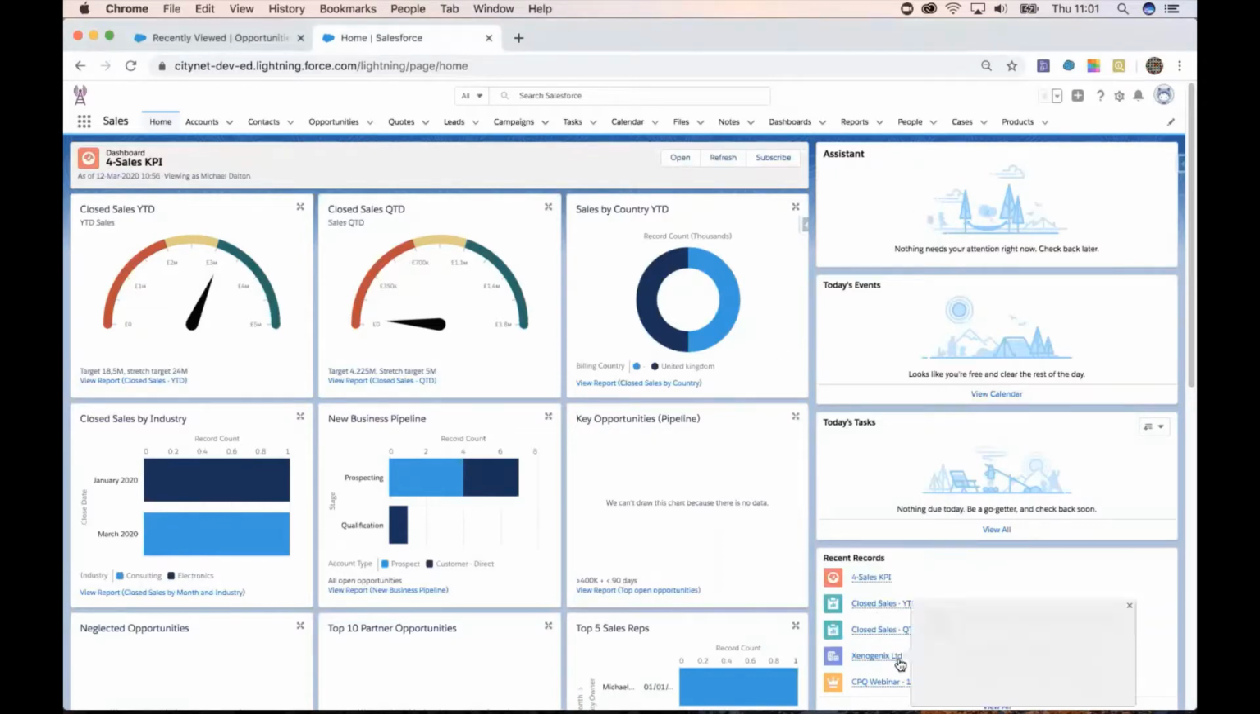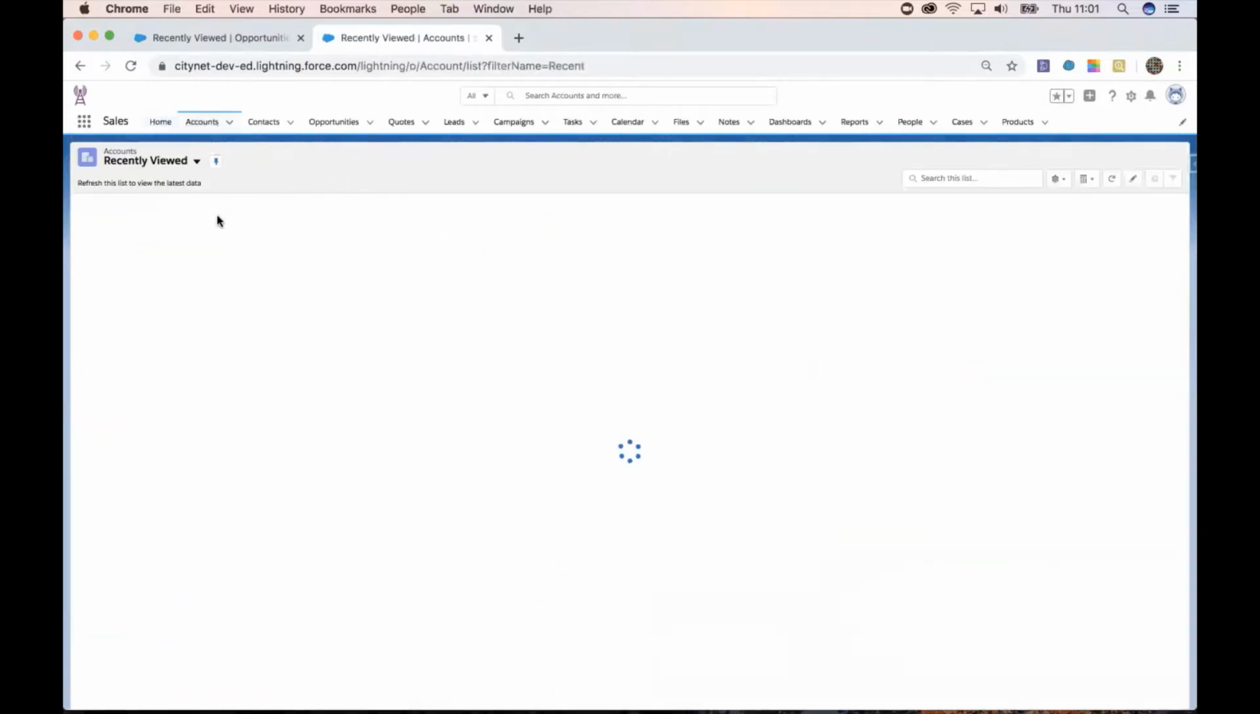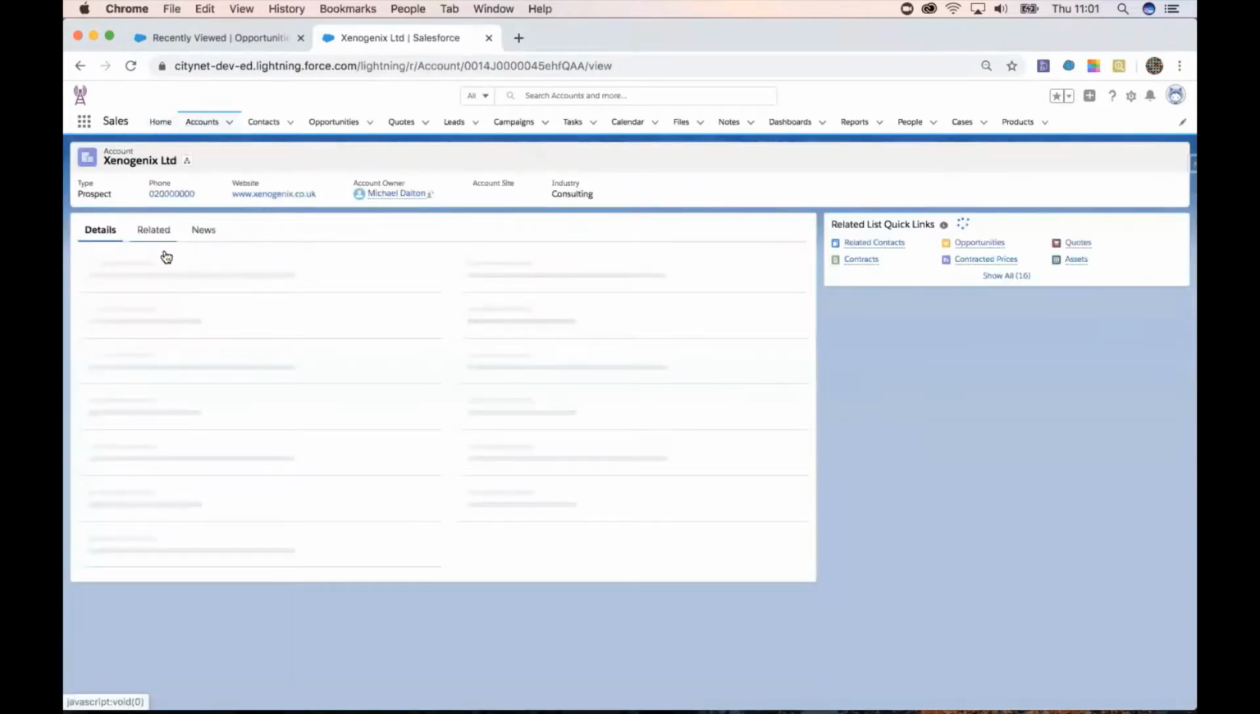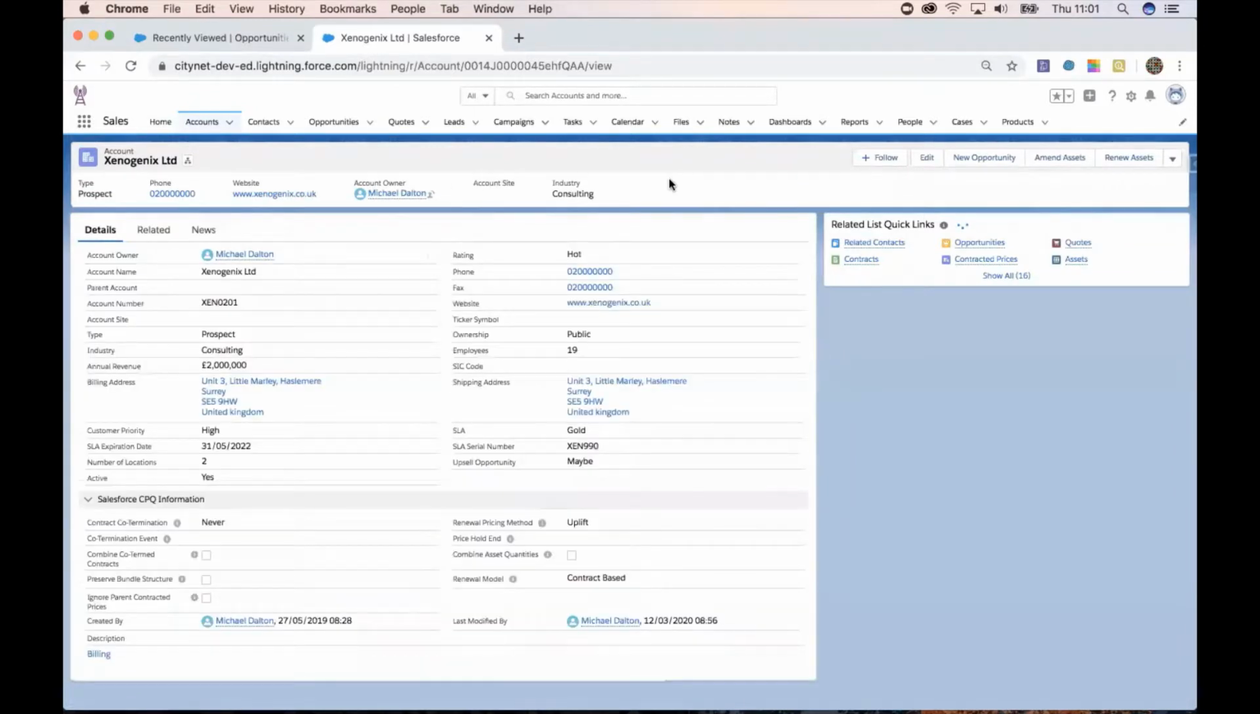So I'm going to go to a recent record here. Okay, so I'm now on the account. For those unfamiliar, CPQ is in fact a native quoting tool built on Salesforce. It was originally a company called SteelBrick who built the actual application, and then Salesforce acquired it because they liked the product.